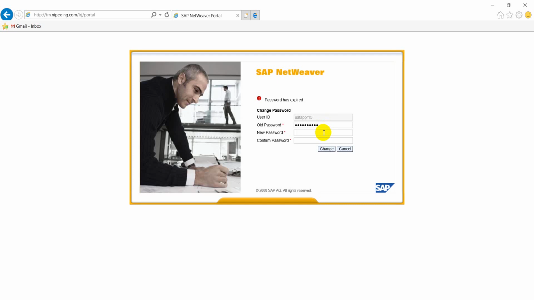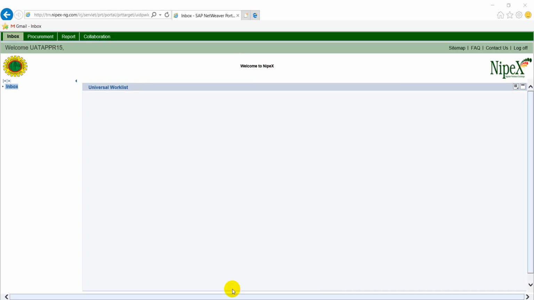We use as our new password Enugu at 234. We'll confirm the same new password, Enugu at 234. I'll click on change. The system has logged us into the secured area of the portal.